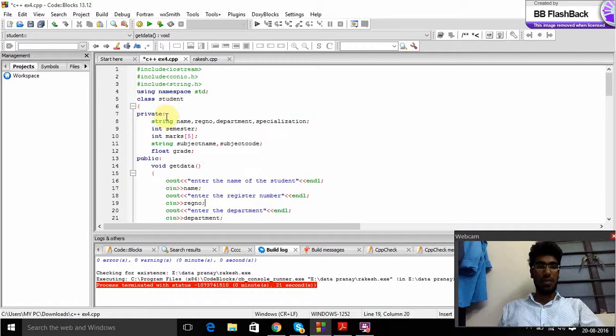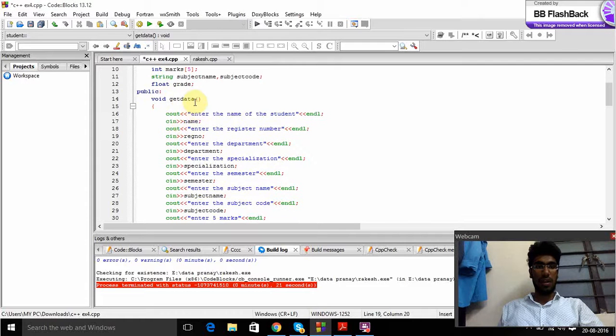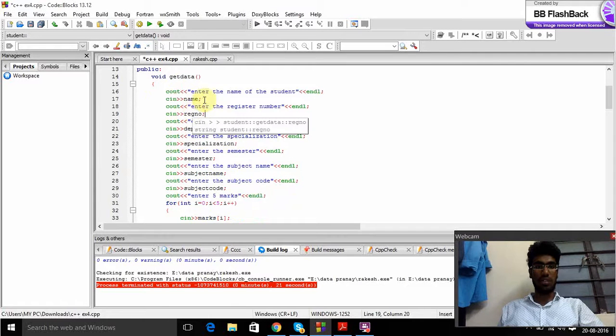So inside private, declare the variables as per the data type, that is string for name, register number, department and specialization. For semester and marks, I use the integer data type, and again for subject name and subject code use string data type, and for grade use float data type. And inside public, initialize the function void getdata. Now ask the user to enter the details of the student such as name, register number, department, specialization, semester, subject name and subject code.